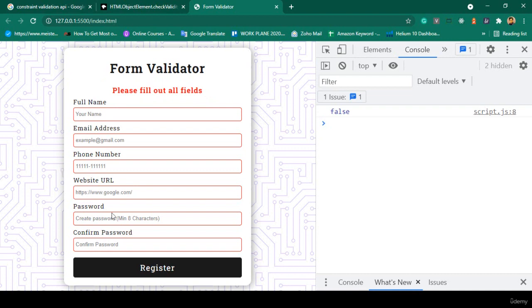I hope, friends, it's very clear to you. So right now if you want to add different types of validation, you can add all that HTML validation here with JavaScript.